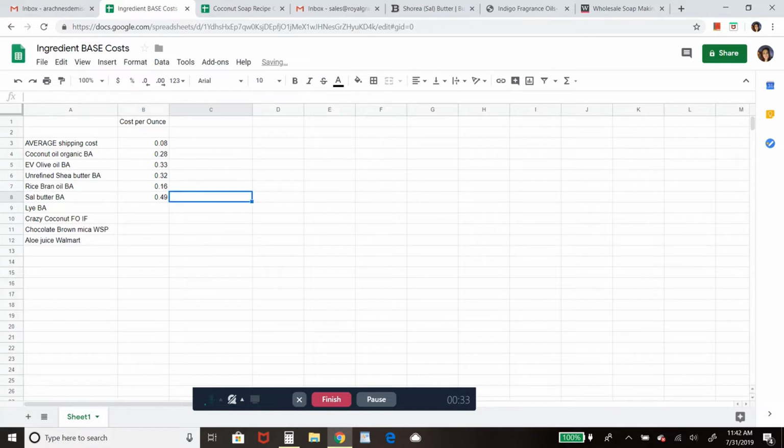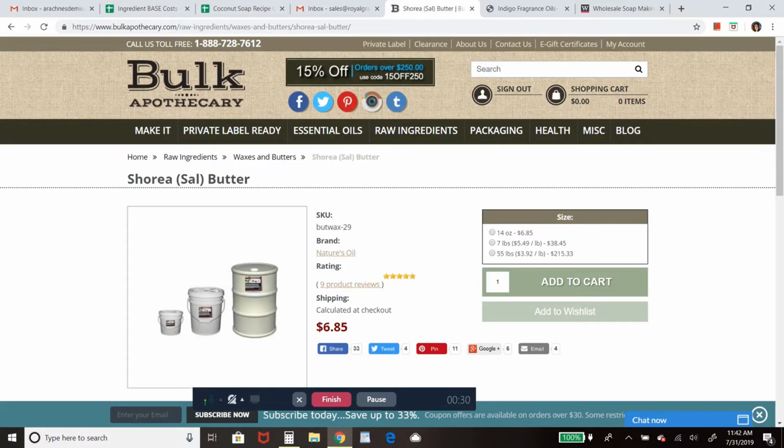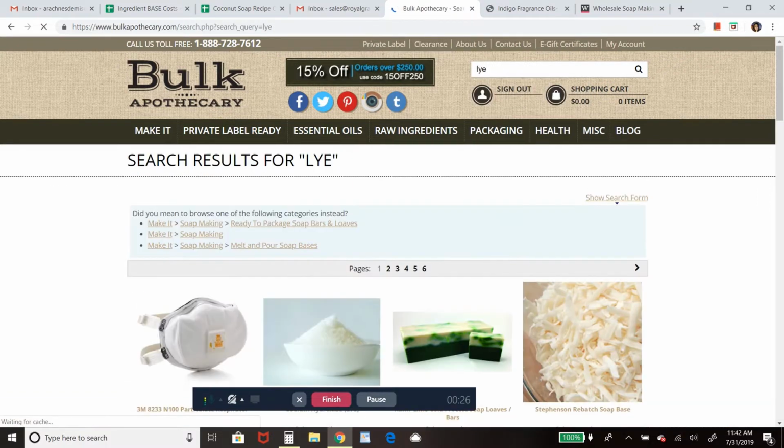Calculate it out in the size in which you are buying it, guys. That's very important. But I don't know what sizes you're buying in, only you know that.